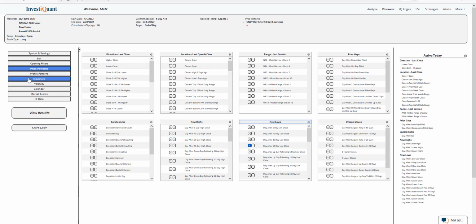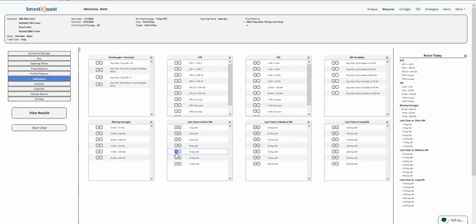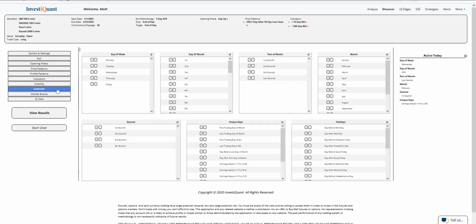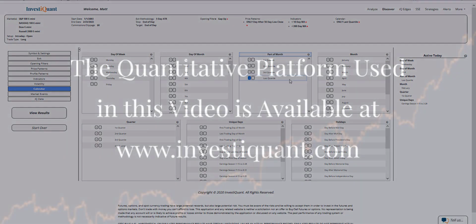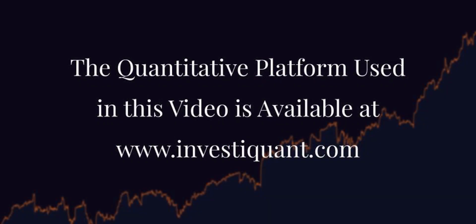Next thing I'm going to do is go to indicators, to put us in a similar market environment. We're below a 10 and 200 day simple moving average. And then I'm going to go to the calendar library, and this is where I'm going to be able to add that we're trading near the end of the month. So in the part of the month section, which is basically looking at what week of the month, it's just taking a month and dividing it up into quartiles. I'm going to say we are in the last quartile. I can grab that from the active today, or I can just hit equals right here. Either way, we'll add it. So that's all I want to look at for this. Now I can click view results.